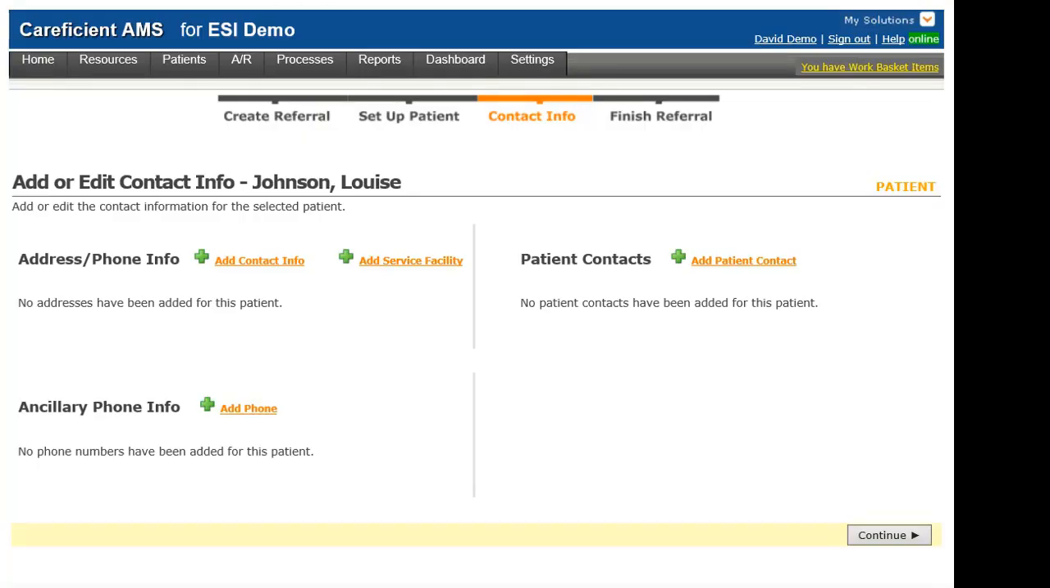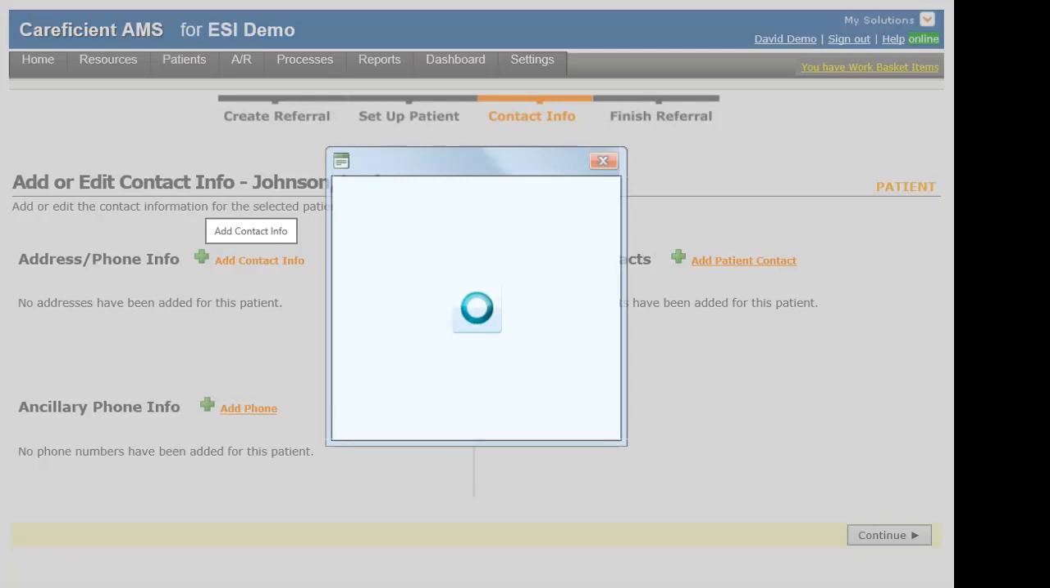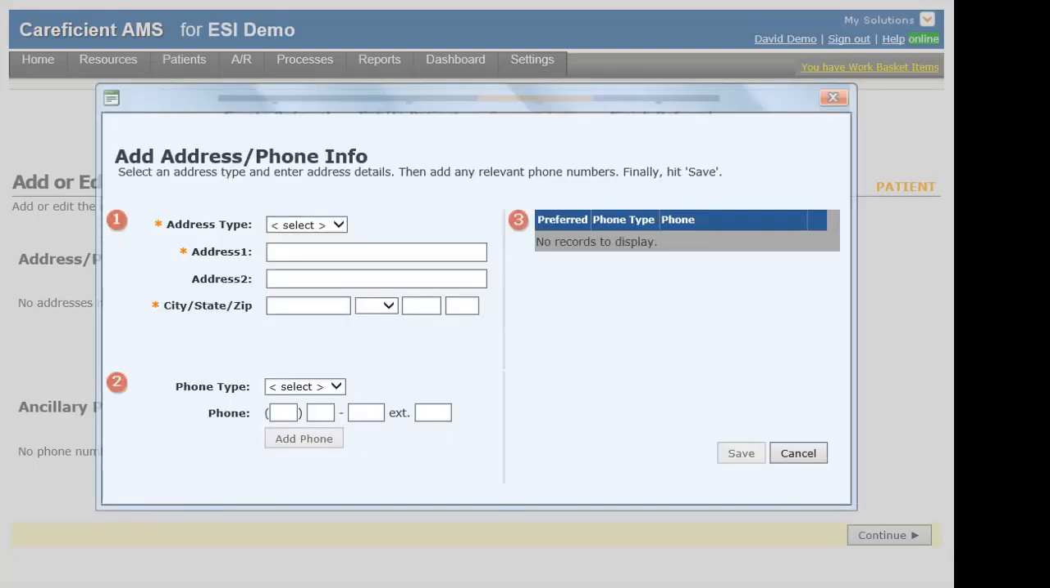After I select the Continue button, I move into the next step of the process, which is now the Contact Information section. So in this area, I want to include patient demographic information and any patient contacts. So I'm going to go ahead and select Add Contact Info. And when the pop-up screen displays, I'll be able to select the type of address I'm adding. So in this case, I'm going to be seeing the patient in the home, so I'm going to put their home address in the system.